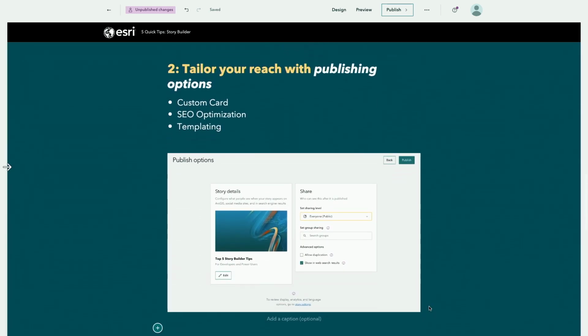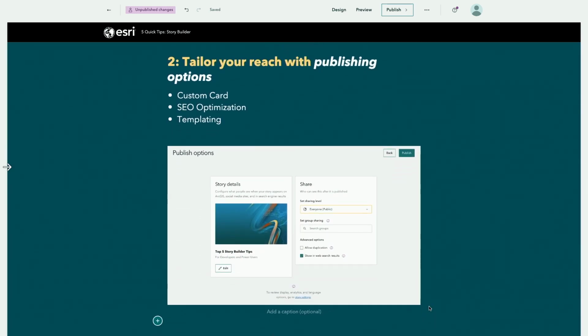Number 2, you can tailor your reach of how users find your story, especially on sharing platforms, optimize for SEO, and optimize your story for templating for other users to see and start from your story as a template. So all this is done within our publishing modal.